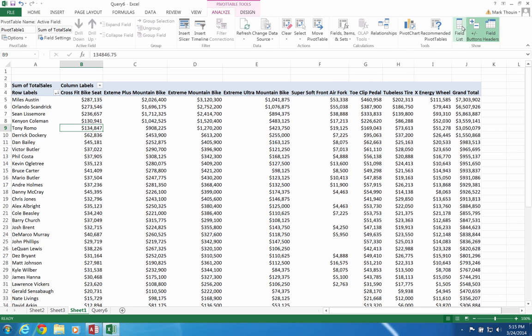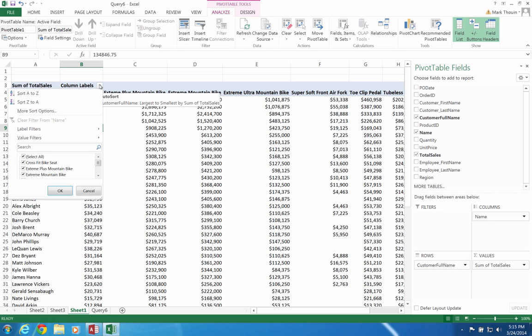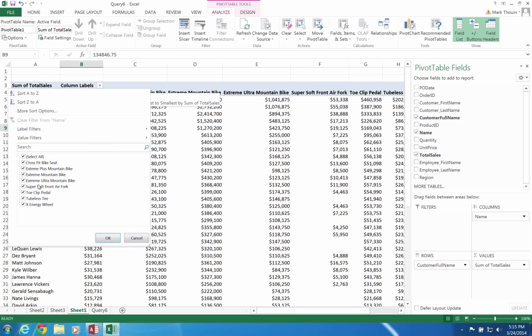If for some reason your field list gets hidden, maybe you close it down, you can always show it back again by clicking on field list. I can also edit my pivot table to display just a subset of the products overall. So instead of displaying all of my products, let's just say I want to pick the bikes. So the Mountain Bike Plus, and the Ultra Mountain Bike.